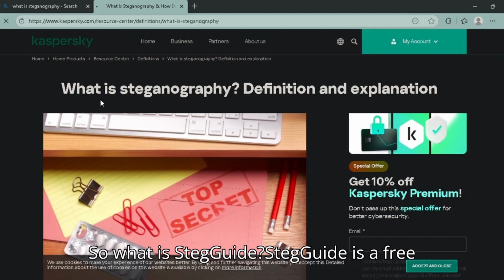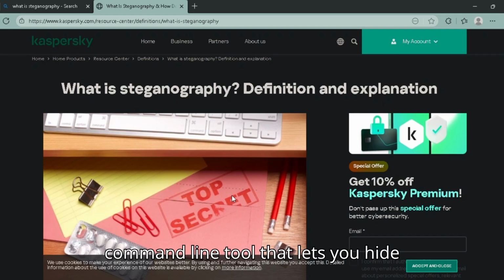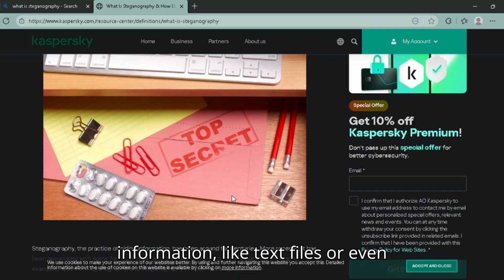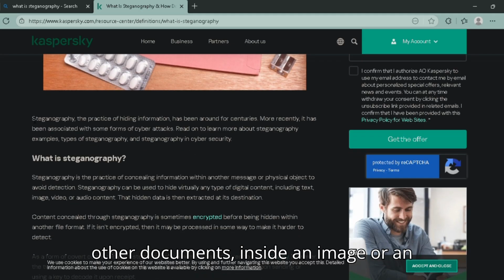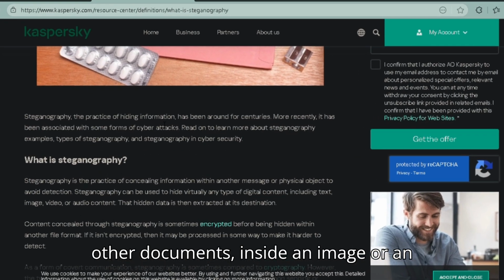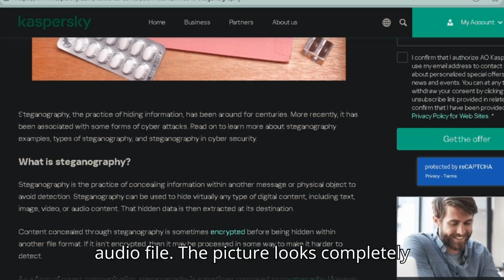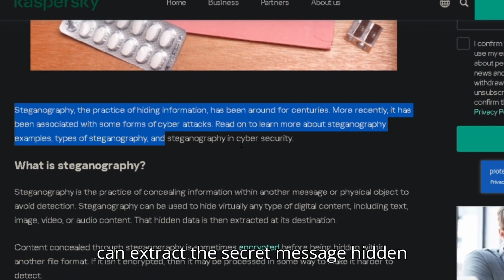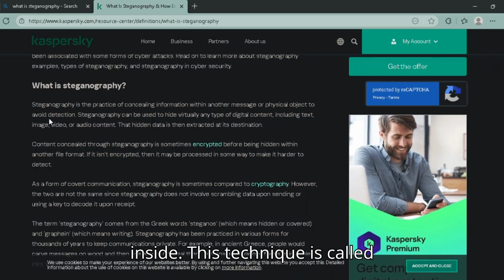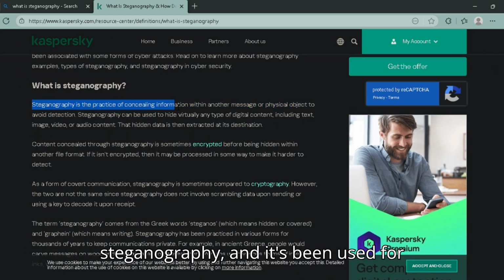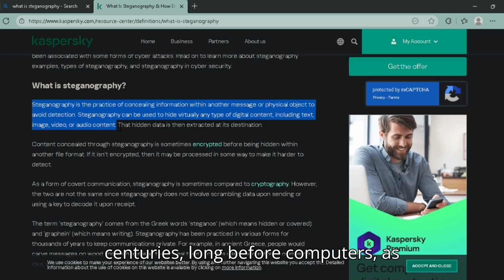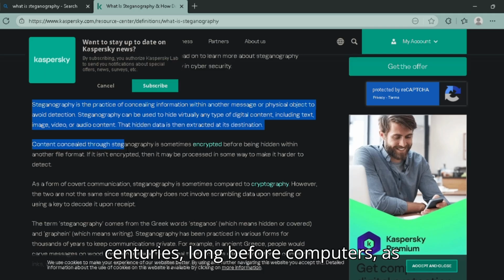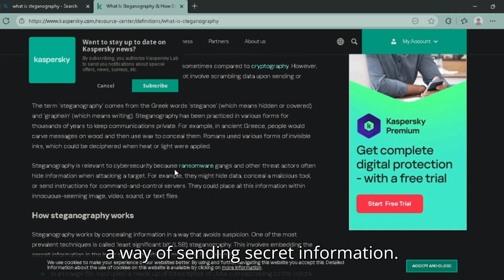So what is Steghide? Steghide is a free command line tool that lets you hide information, like text files or even other documents, inside an image or an audio file. The picture looks completely normal, but if you know the password, you can extract the secret message hidden inside. This technique is called steganography, and it's been used for centuries, long before computers, as a way of sending secret information. Let's set it up.